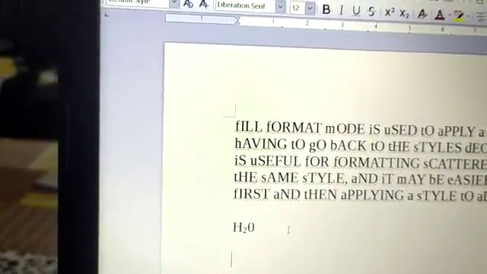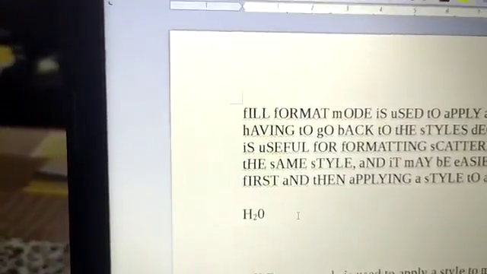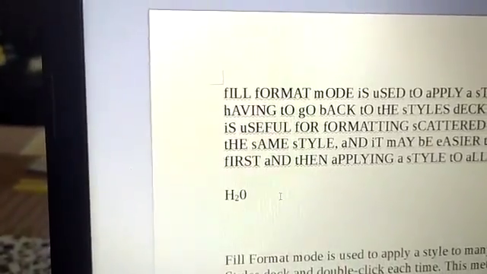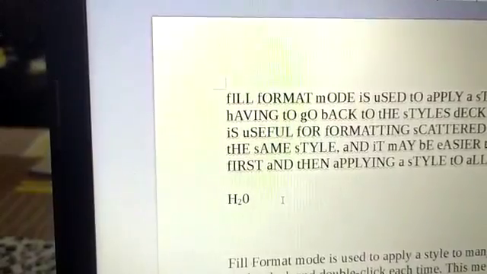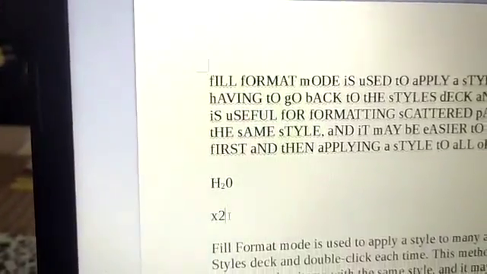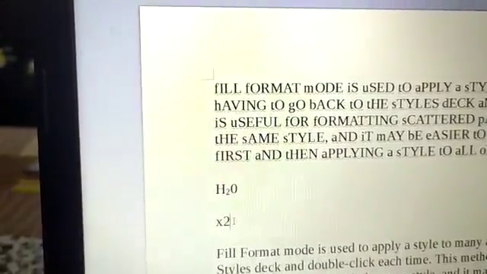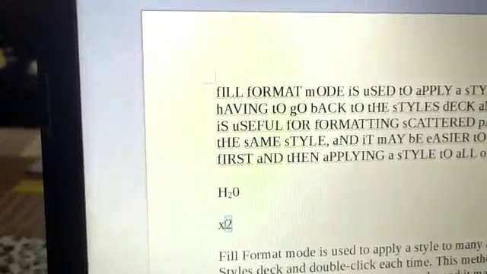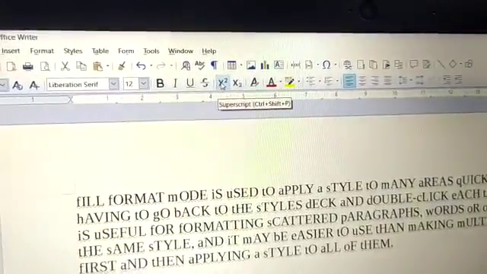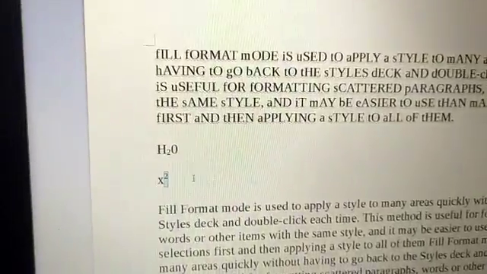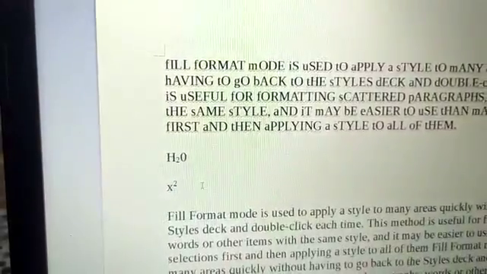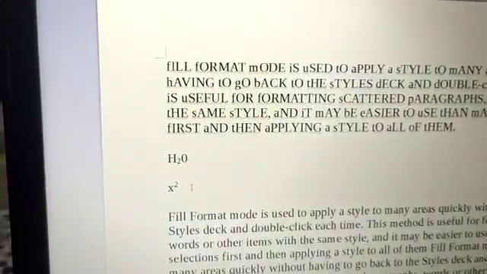In a similar way, if you want to move text slightly upward, then you can use superscript. For example, x square. Now you can see this is x2, not x square, but I want to make x square. Just select this and then click on superscript. When I click on that, you can see the text goes slightly upward. This is called superscript.